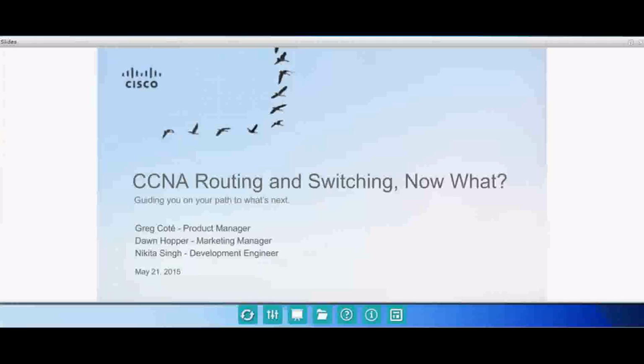I'm a product manager for the Routing and Switching certification track, and this means that my main responsibility as a product manager is to ensure that the routing and switching certifications are all aligned with the job roles that they relate to at the various levels, and that they remain up to date in terms of the technologies and skills that are being validated by these certifications.